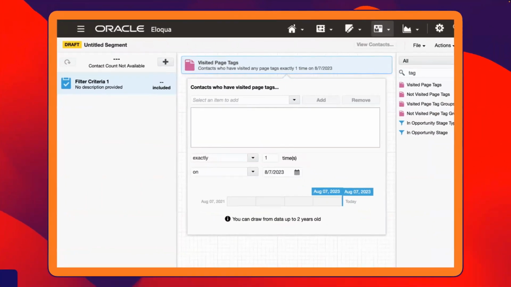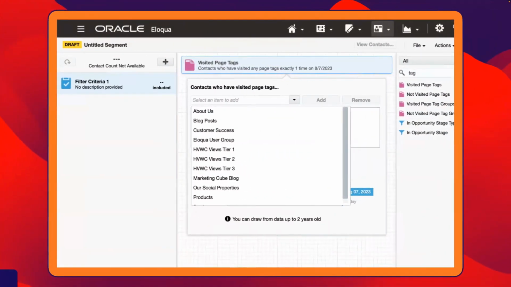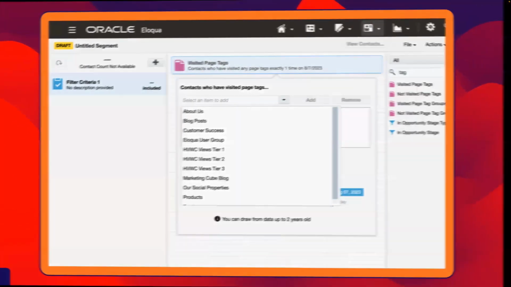If we look at the segment area, again, on the right-hand side with all of the different filter criteria that you've got, you can look at page tags there. So it'll pop up like so. You've got a range of criteria that you can offer, and this is actually marketing cubes, page tags. So we have all of our URLs that constitute about us, all of our blog posts, customer success, anything to do with the user group, and then you'll see those high-value web content, tiers 1, 2, and 3 that we've got in there as well. So another way that you can use your page tags in segmentation.